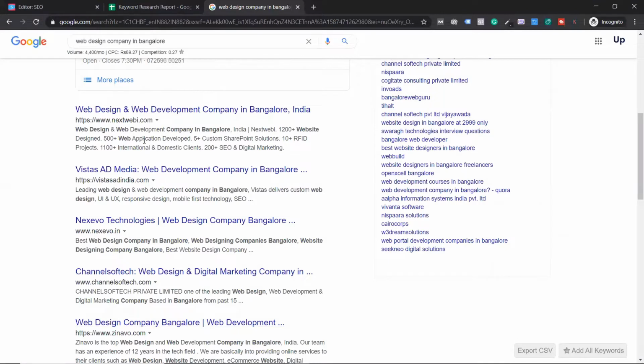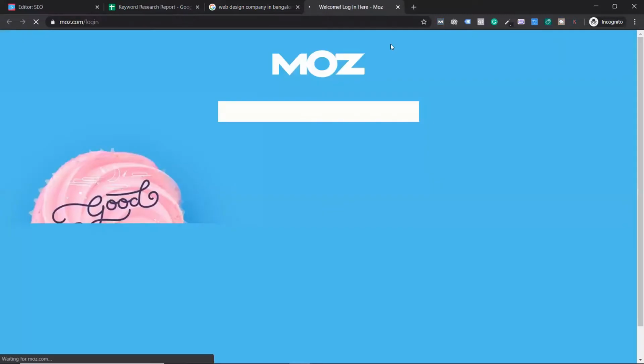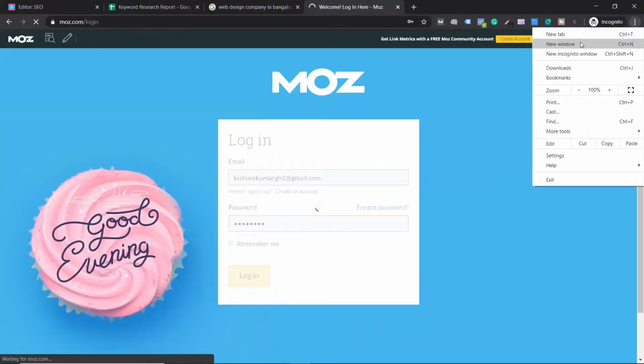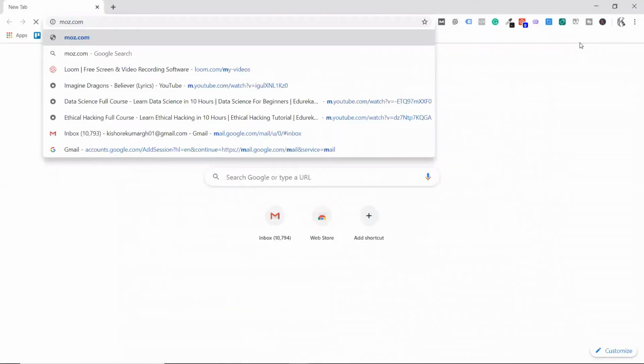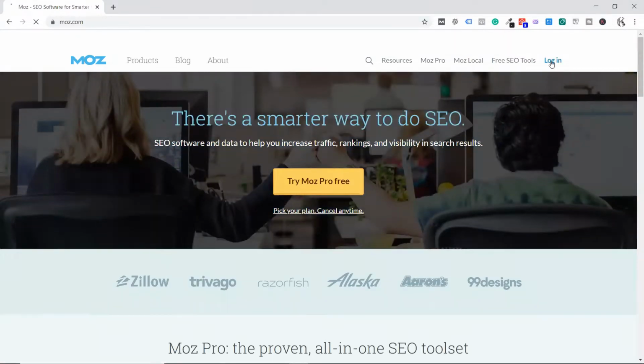To do that, make sure you've installed Mozbar, guys. Very important. Make sure you have installed Mozbar and already have an account. Click on create account if you don't have one. I already have an account, so I'm going to log in. If you are in incognito, guys, it doesn't work properly. What you have to do is go to your normal window, go to moz.com, log in there first, and then it will work. I know it's kind of weird. Hopefully the bug will be fixed soon.